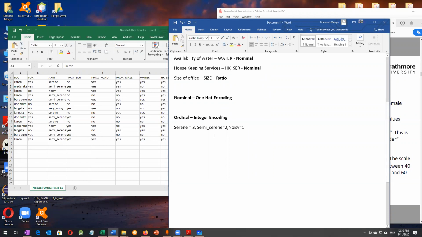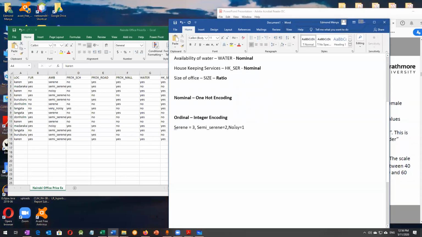You can use that scale so that if I consider the difference between Noisy and Serene, it's a 2. The difference between semi-Serene and Serene is actually a 1. So it means that semi-Serene is closer to Serene than Noisy is to Serene. Noisy is 2 points away from Serene. So we have maintained our ordinal logic in ordinal data when we use integer encoding. So this is an example of integer encoding.